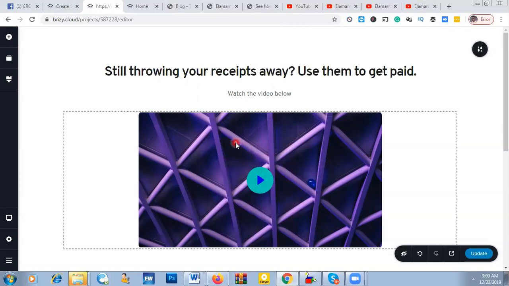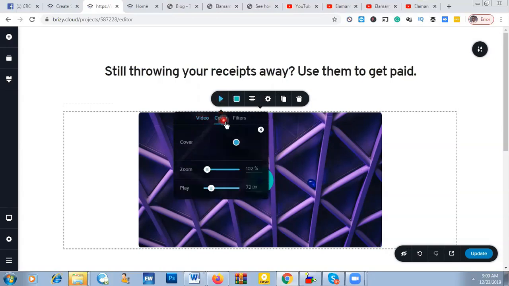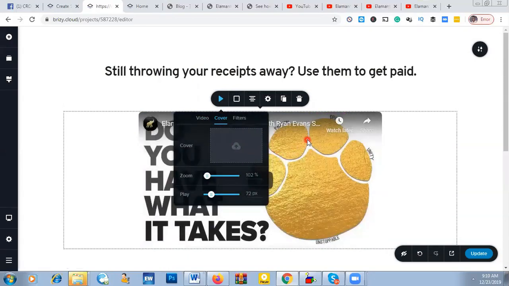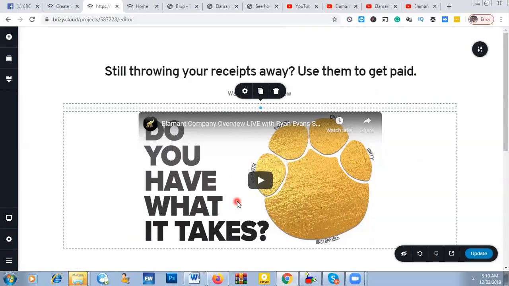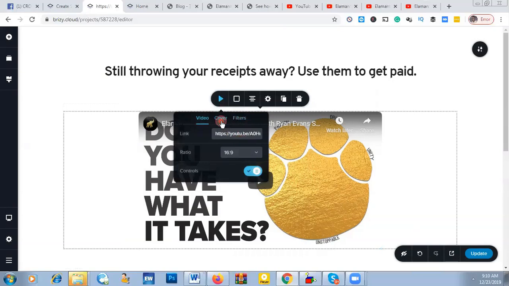So this is something extra that you can actually do. I'm going to click on the play icon, and then I'm going to come on the cover, and on the cover there's this image. So I'm going to click on this X to remove it, so that you can leave it like that. It says, do you have what it takes. You can leave it like that if you want, and then you can just publish it like that. But in this lesson, this is something extra that you can actually do.